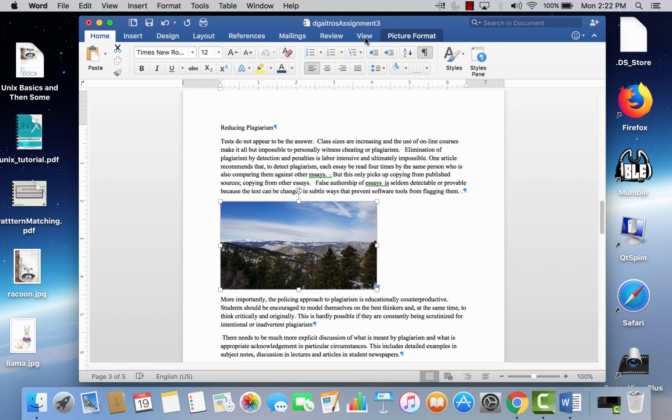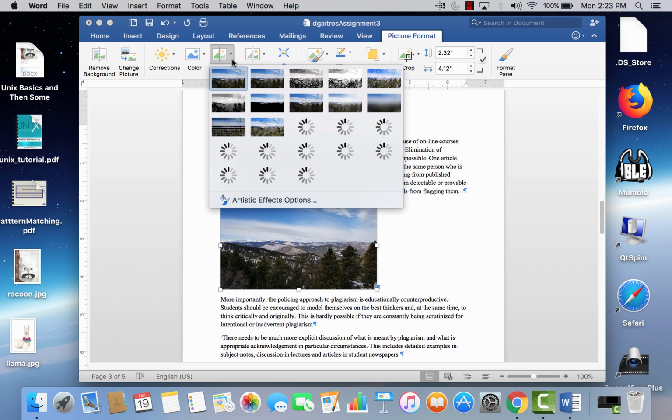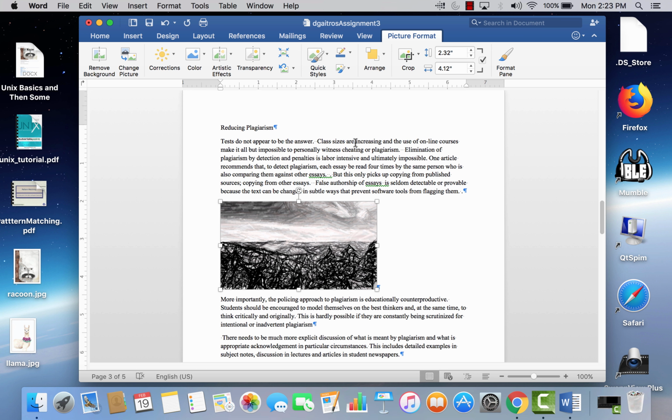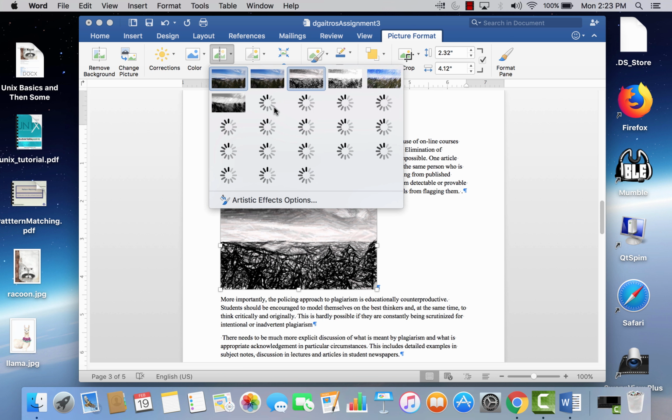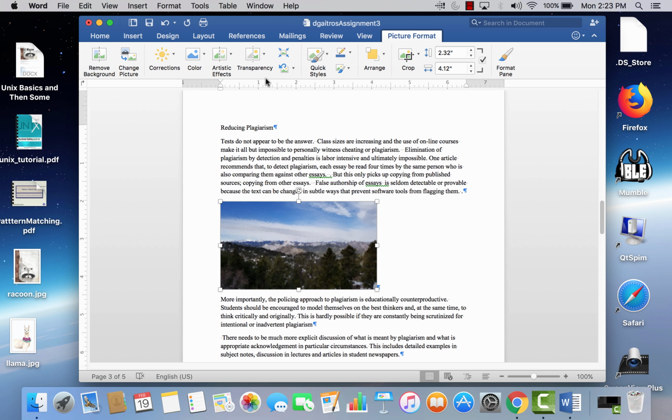Now I can go into the picture format itself, and there's some interesting things to do here. We can do several things. For instance, artistic effects. We can actually change it to pick that, and let's go and do a few more. That's kind of interesting. I have this put right here, and you can actually go through and change some of the formats and make it look a little bit different.